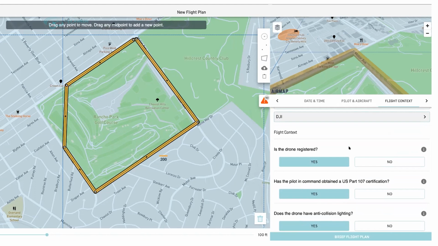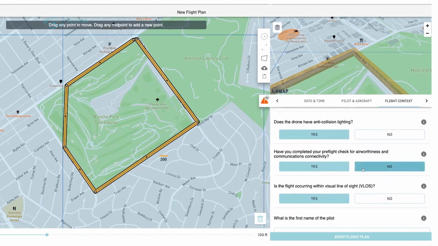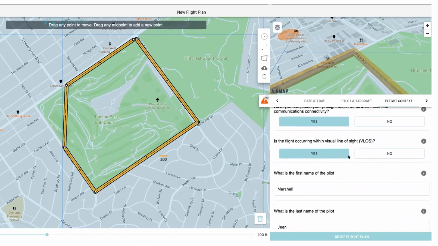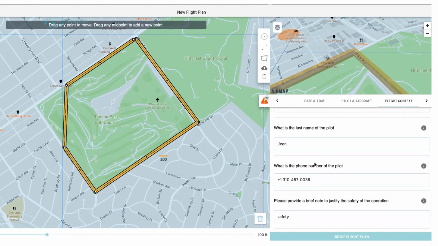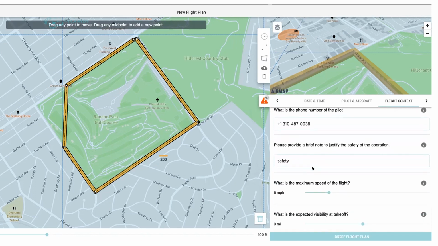So is the drone registered? Do you have a Part 107 certification? Is the drone equipped with anti-collision lighting? Have you performed a pre-flight checklist? And is it occurring within visual line of sight? So once you've confirmed that you are adhering to those specific rules under commercial Part 107, that's about it. So you re-enter some details about your pilot information, phone number.